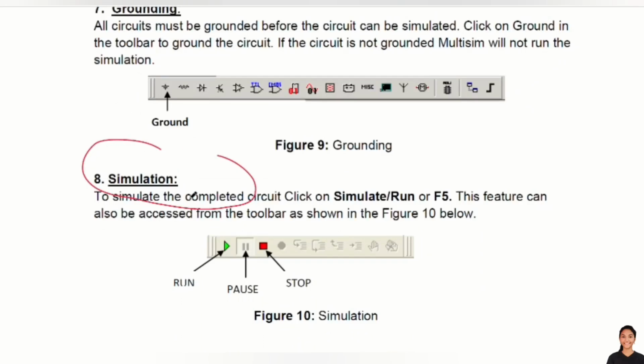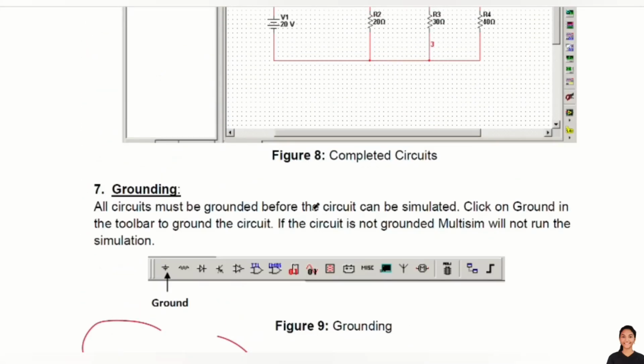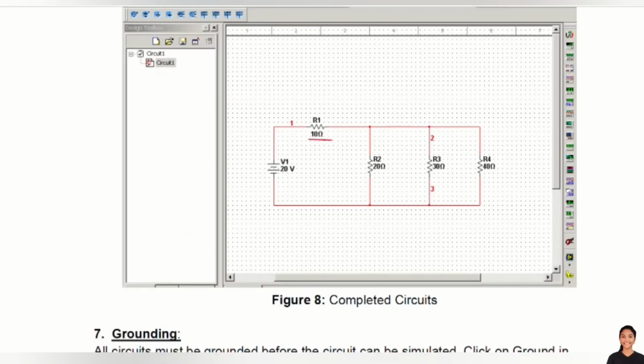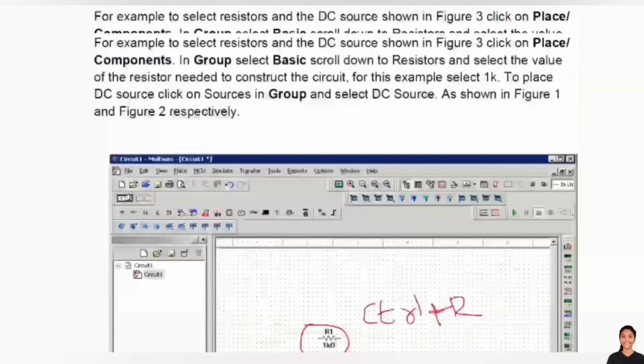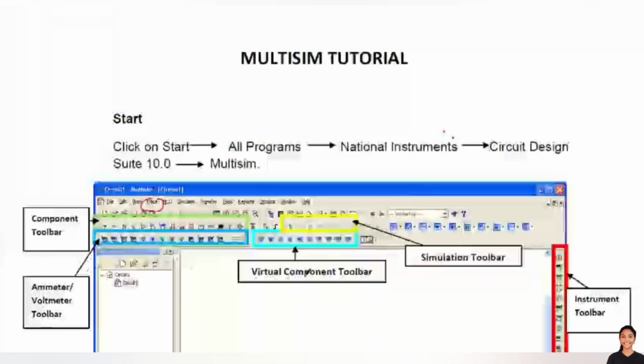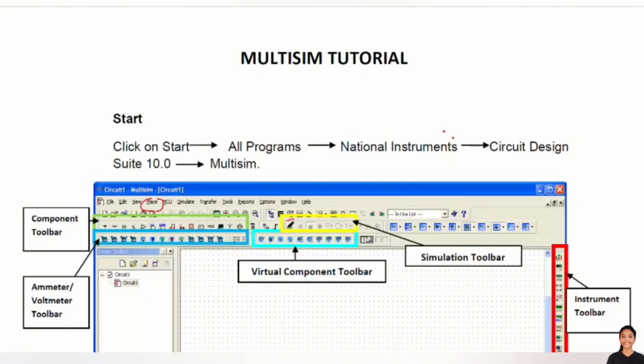So in order to simulate you have to press this run button. In order to pause you have to press this button and then stop. See, let me show it. Okay, so here is the simulation toolbar. This is the run button, this is the pause button, and this is the stop button.